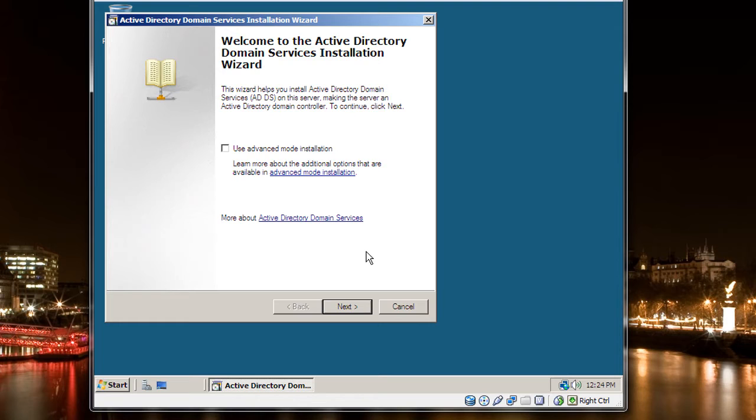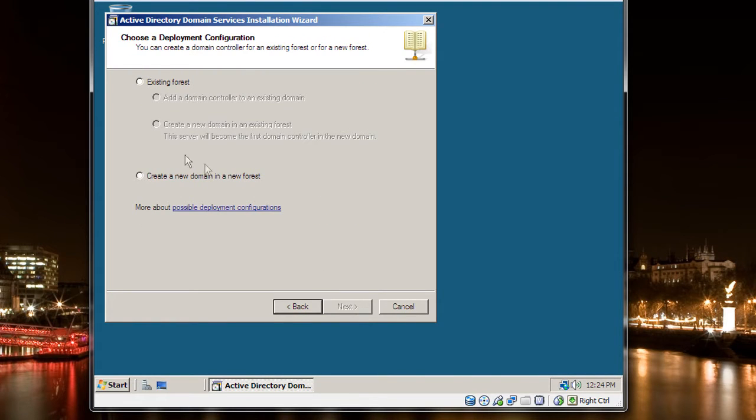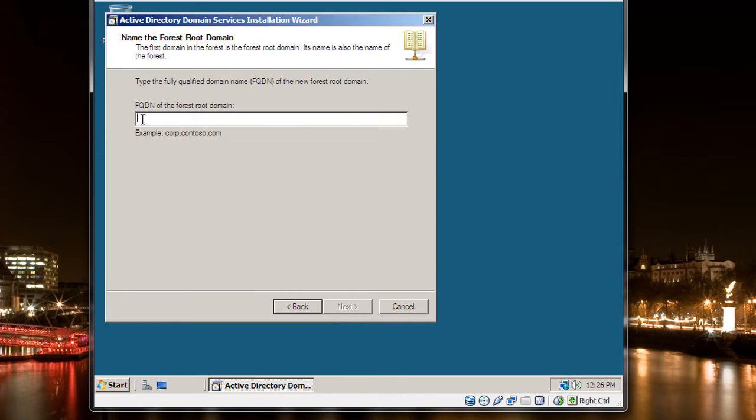Okay, as you can see the wizard has appeared, so what we're going to do is click next here, next here. We're going to create a new domain in a new forest since we don't have an existing forest. Click next here.